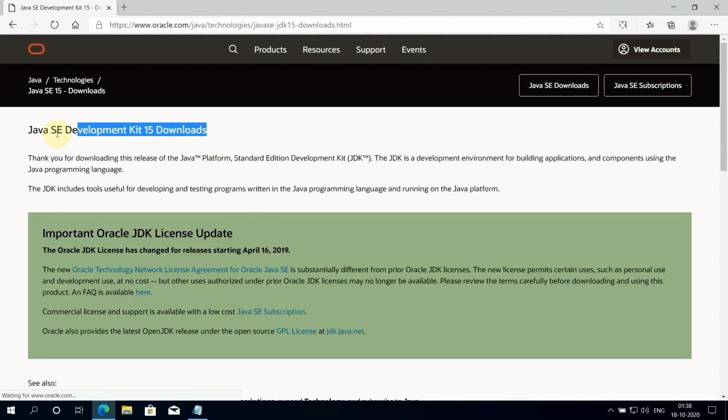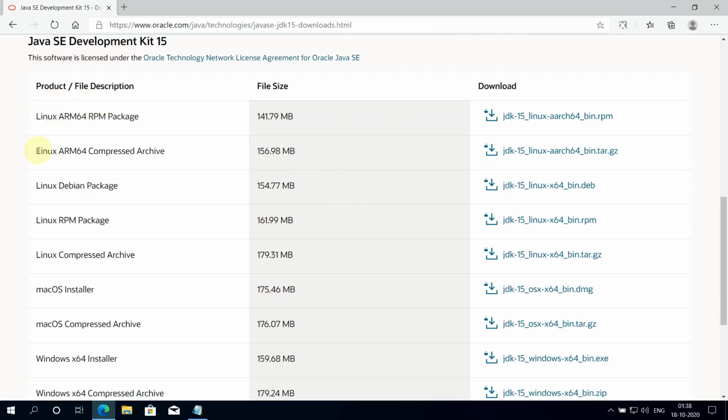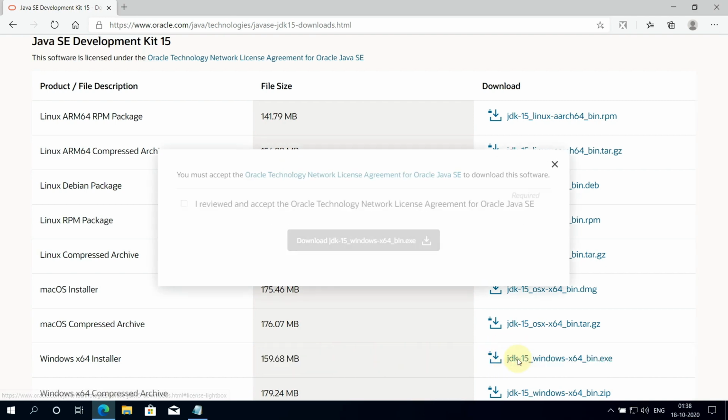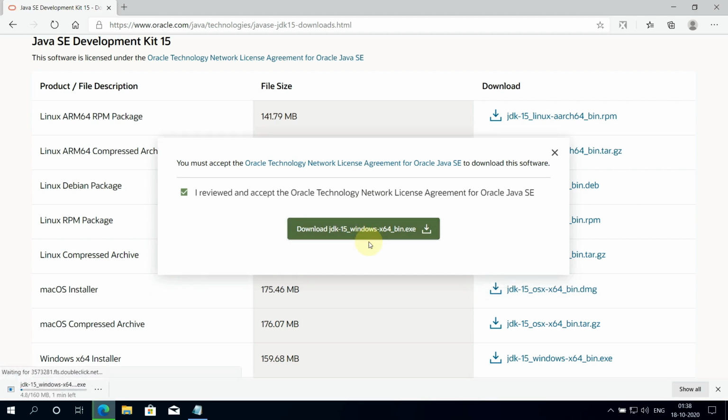It will redirect you to the Java SE Development Kit downloads page. Scroll down and you can see we have here download links for JDK for Linux, Mac OS and Windows. Currently its size is 159 MB. Click on this download link. Check I have reviewed and accept the license agreement, and finally click on this long green download button. And now you can see our JDK installer exe file has started downloading here.